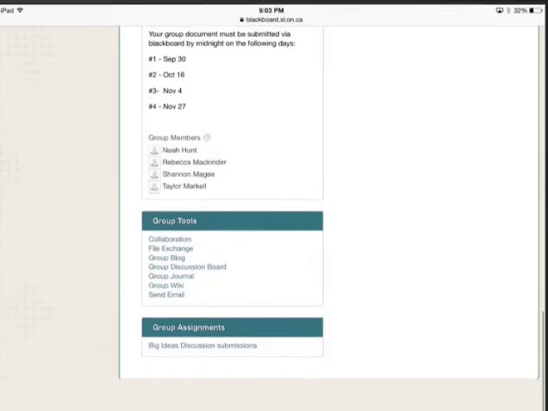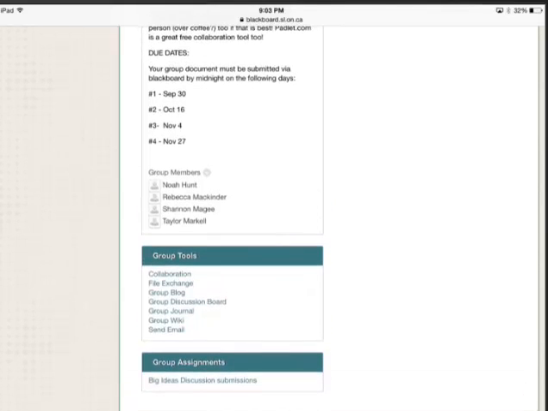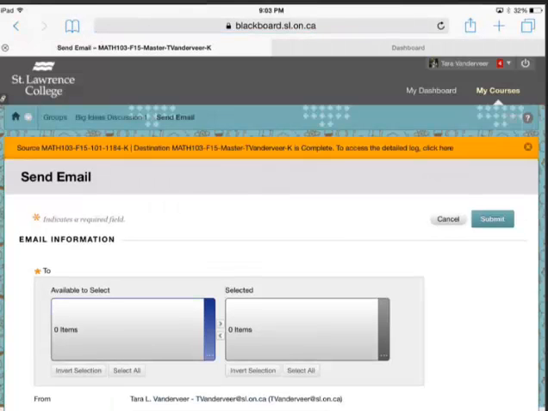So you have collaboration, which is a chat room sort of thing. File exchange is just putting a bunch of files on Blackboard. I don't think it's a really great discussion tool. Group blog is a good discussion tool. The discussion board is clearly meant for discussions. The journal is great. It's just a document that you guys can all edit. Same idea with the wiki. And then you can send emails. So that's probably how you'll get the conversation started. And you can group email.